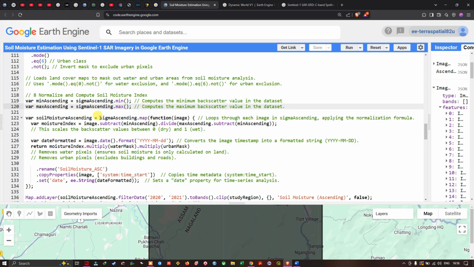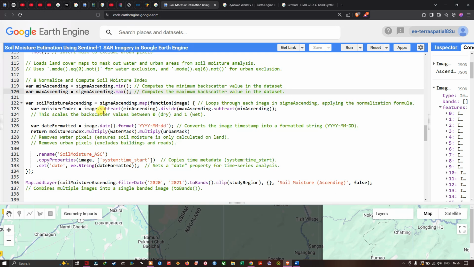Next we're going to create a loop function to estimate the soil moisture index. For that, we define a variable soilMoistureAscending equal to sigmaAscending.map with a function of image. It's going to loop through each image and apply the soil moisture index formula. To apply the formula, we define another variable moistureIndex equal to image.subtract(minimumAscending).divide(maximumAscending.subtract(minimumAscending)). Basically, we are applying this particular formula here.